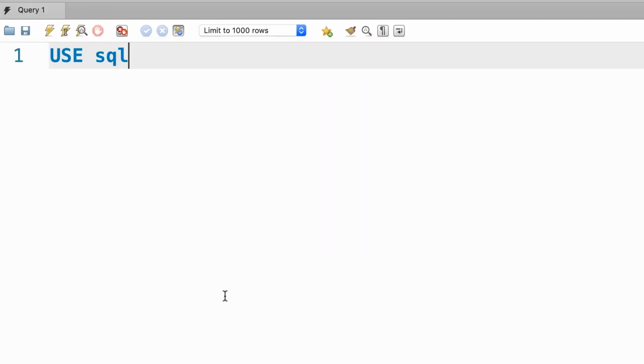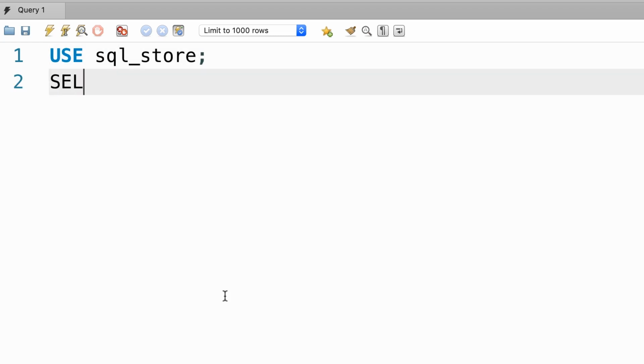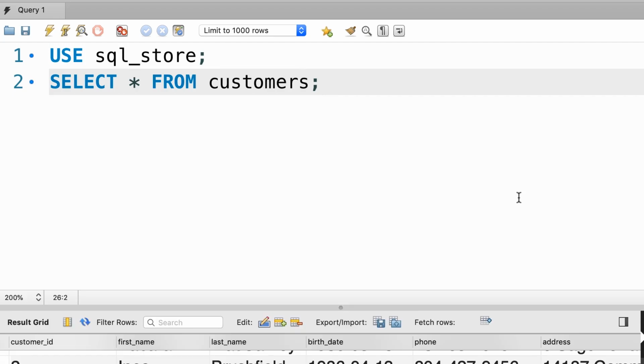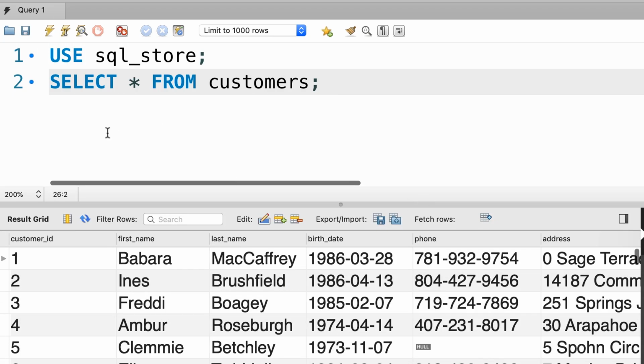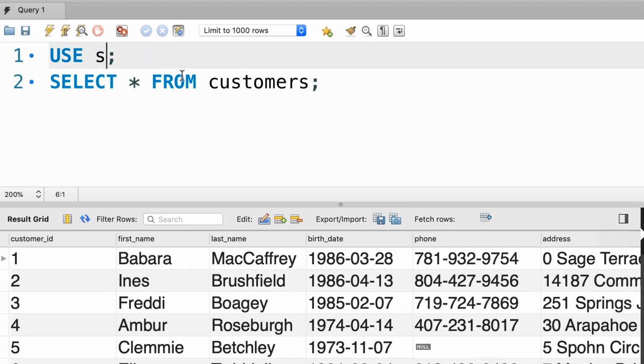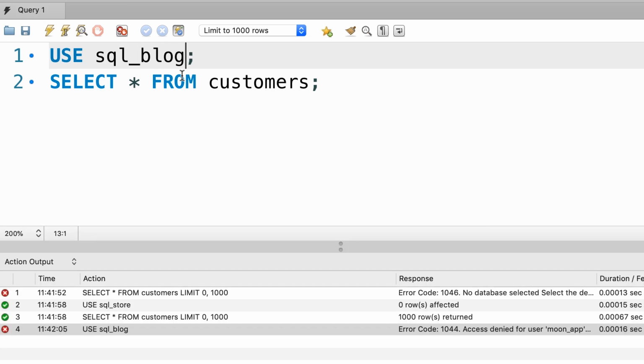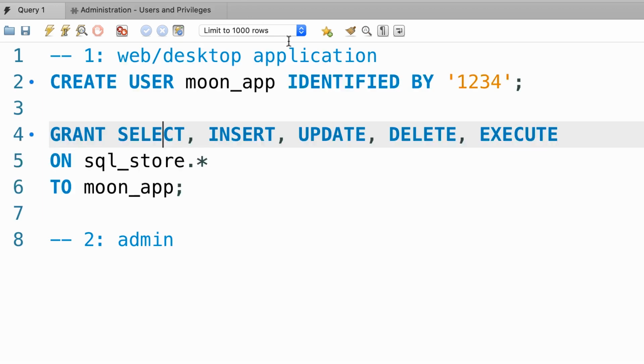So here we can use the SQL Store database and select everything from the customer's table. There you go, beautiful. But if I use a different database like SQL blog, MySQL gives me an error, access denied for user Moon app. So I don't have access to any other databases, okay? Now, back to our query window. So we covered the scenario for a web or a desktop application.